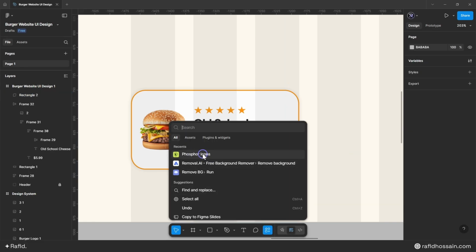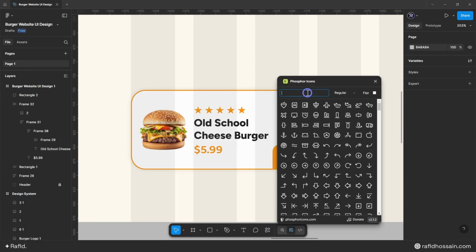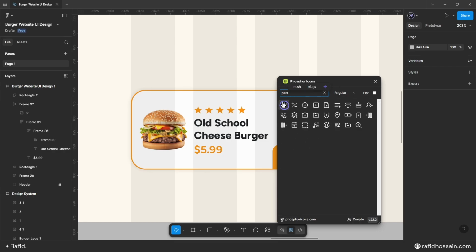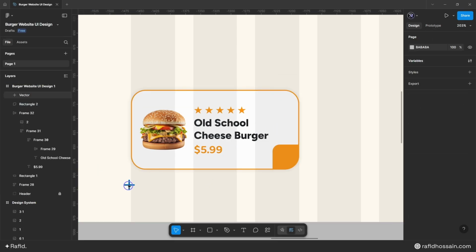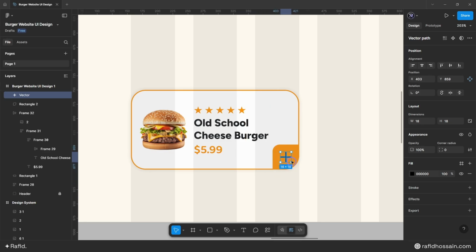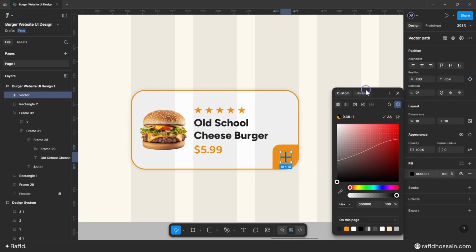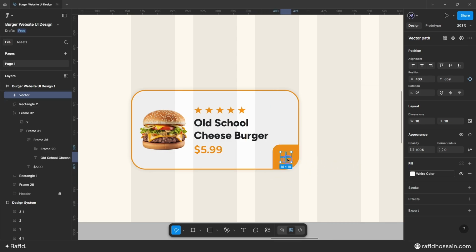So click on this icon and search for Phosphor icons, and I'll search for the plus icon like this one, and I'll grab it like here. I'll remove the frame like this, and I'll place the icon on my design frame like this, and I'll change this fill color to this white color like this, and I'll select the icon and make the width and height 18 pixels like this.